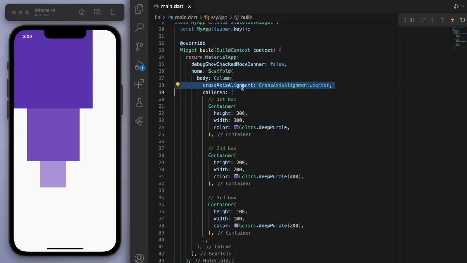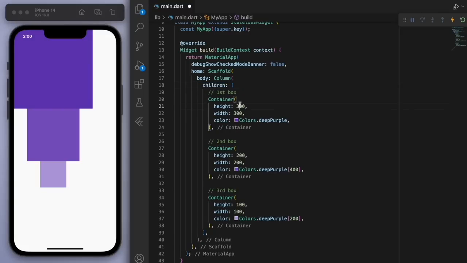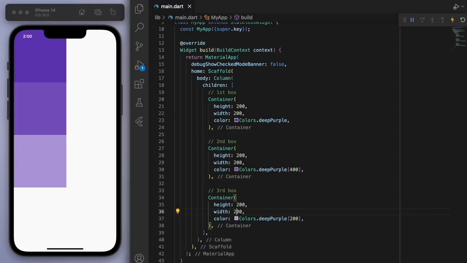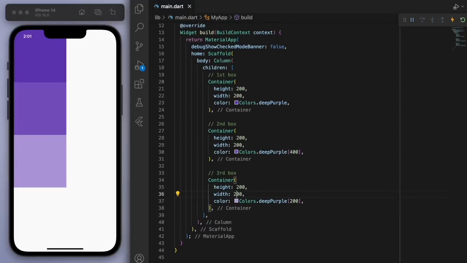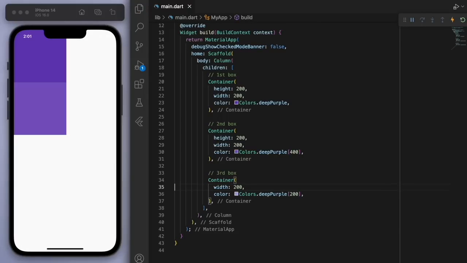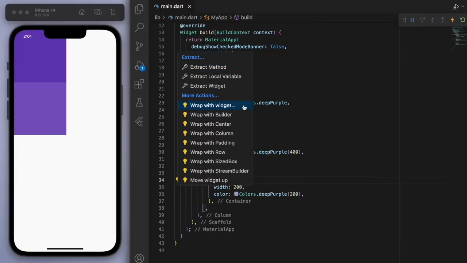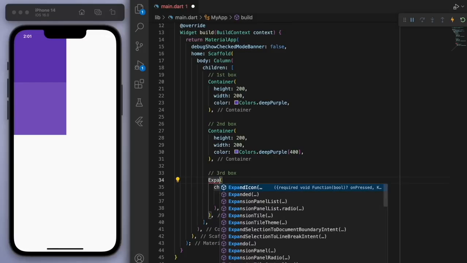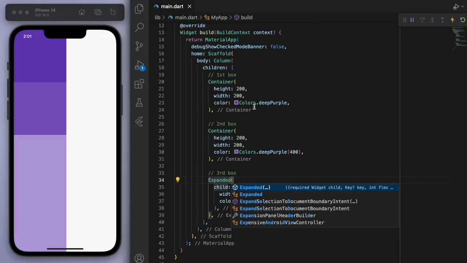Cool, so let's just bring them all back to the same size. Now you can see here in our containers, we very specifically gave them a height and a width, right? They are fixed to be a size of 200. Now let's say this last box here doesn't have a height, then it just disappears, obviously. But you can wrap this widget in another widget called an expanded widget. And this one is also super useful.